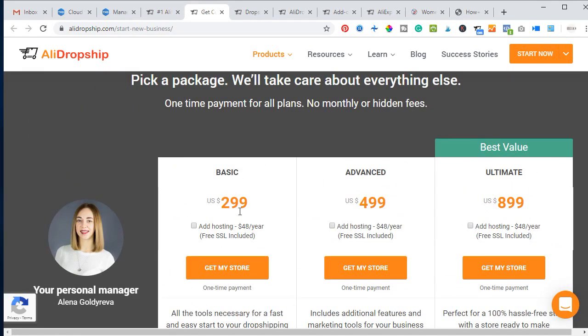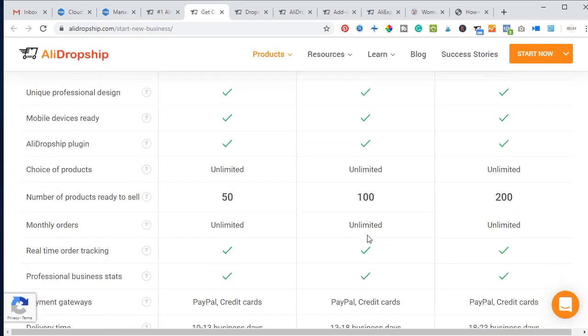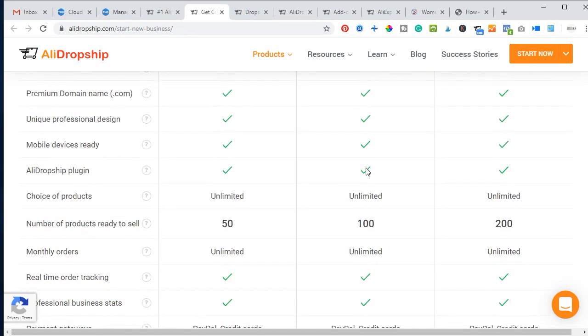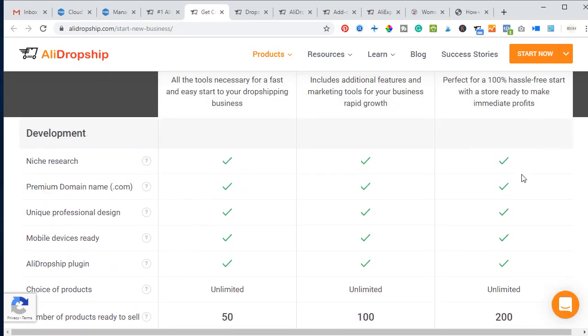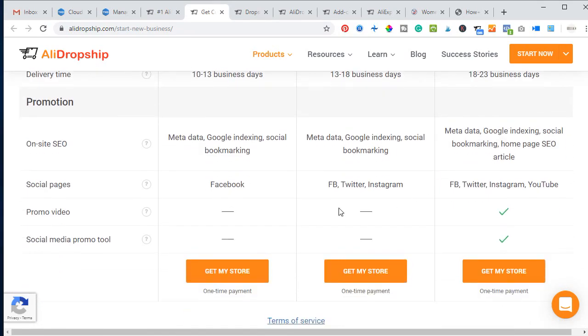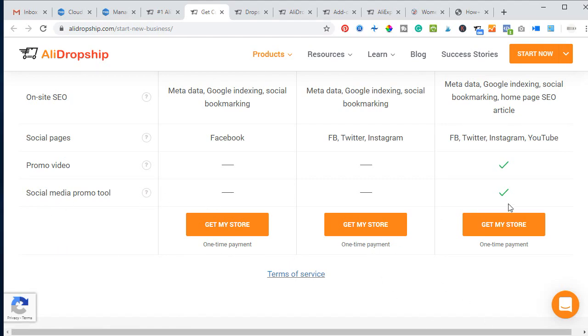So the $299 package has its own benefits, and for the advanced, which is almost $500, and then the $900, all of these come with different features. For the $299 package, you have 50 products ready to sell. For the $499, you have 100 products to sell. And for the $899, you have 200 products to sell. When you scroll down, you see the different features. A promo video is not available in this one, but it is available in this. So Alidropship will create a promo video for your marketing, which you can use to promote your product. And social media promo is equally available.